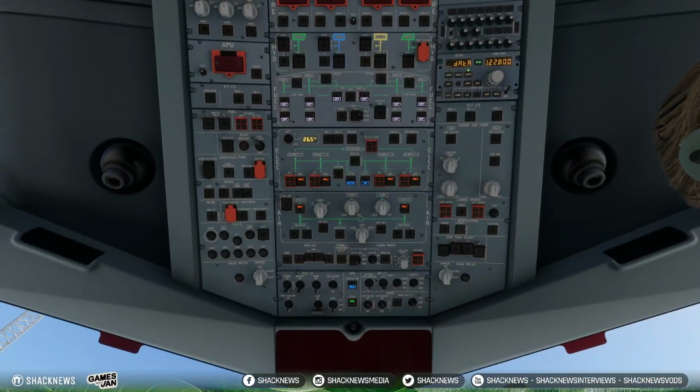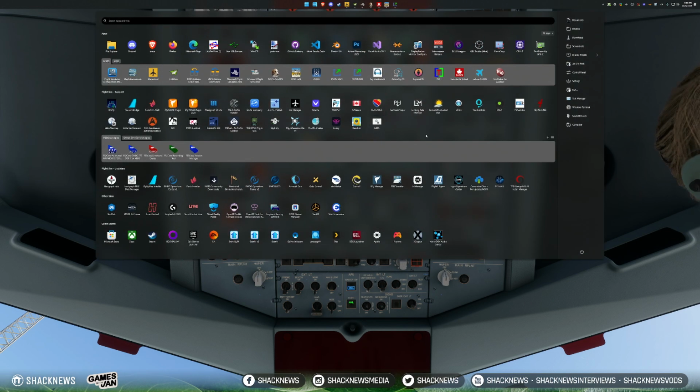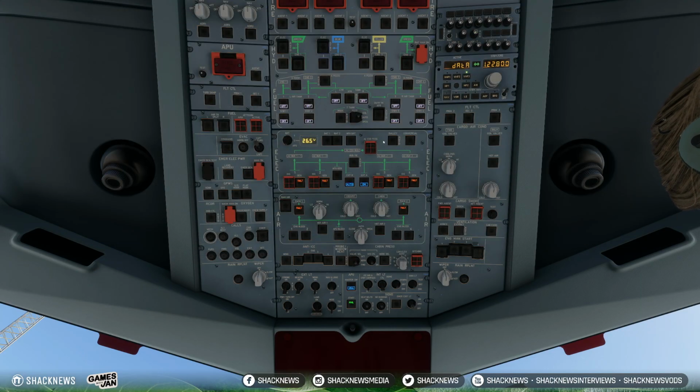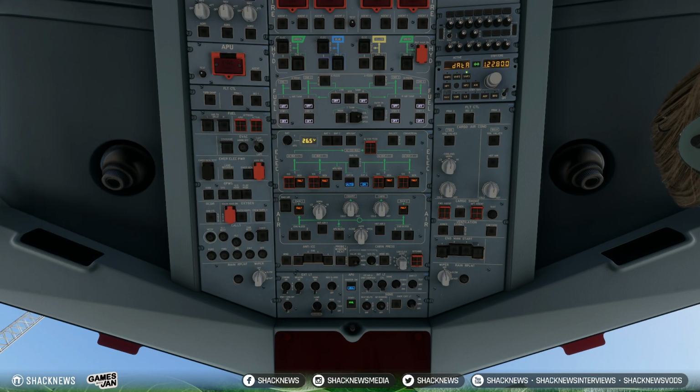So, all right, back to the overhead. We've got an APU running now. We have fuel pumps that we need to turn on, and we will be doing that momentarily. I'm just going to fire up say intentions, and we'll turn our attention to the CDU for a moment.